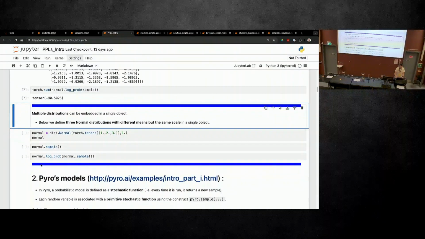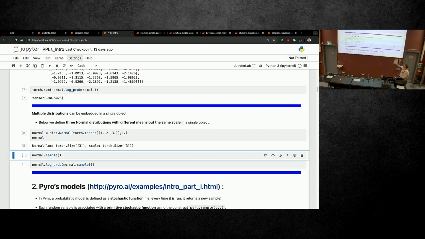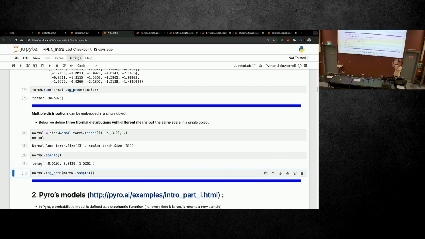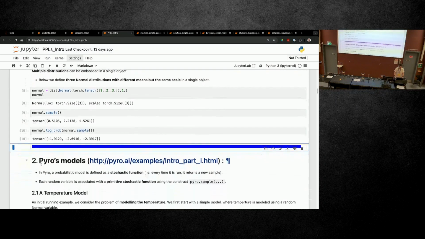We can define multiple distributions within an object. So here we have 3 normal distributions with means 1, 2, and 3, and with a standard deviation of 1. Then we get a normal distribution object from which we can sample, and we then get 3 independent samples from this distribution, again embedded within a tensor. And we calculate the log probability of that sample, and here we get a log probability for each of the elements within that tensor. They are considered independent of each other, and that's why we get independent log probabilities.